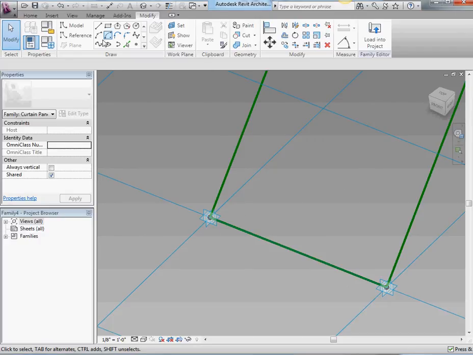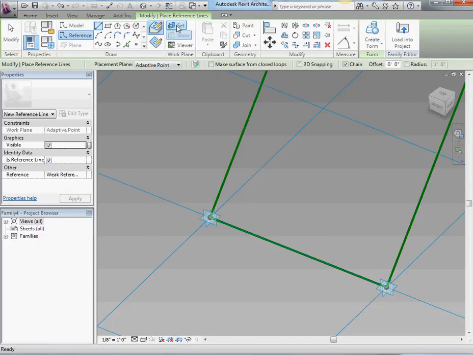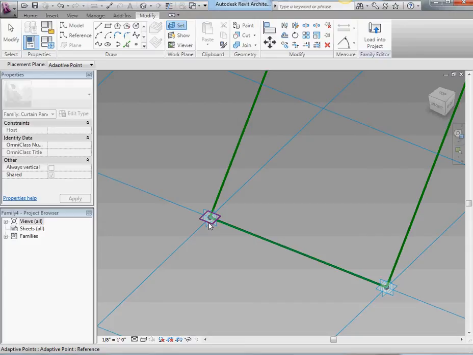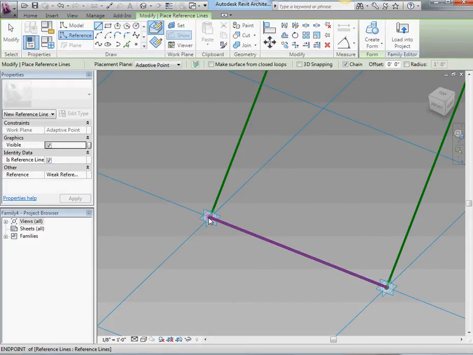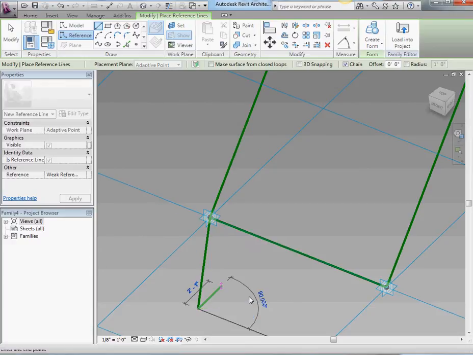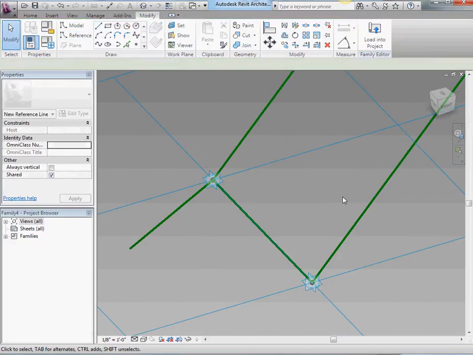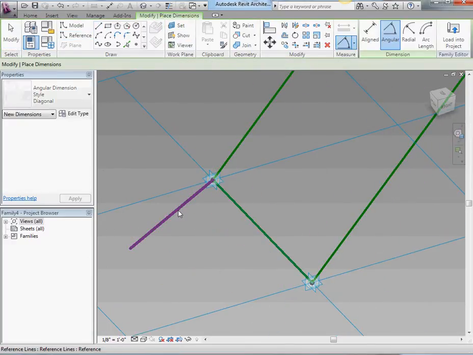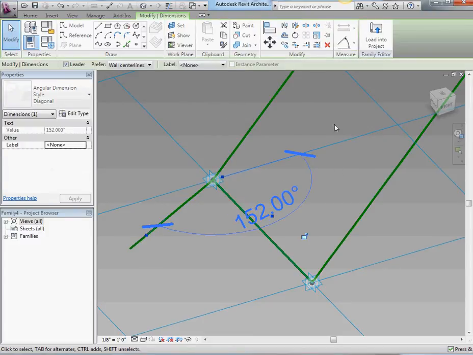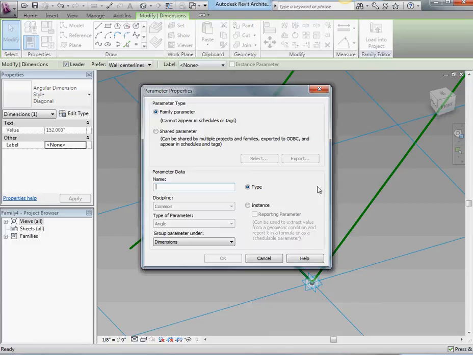And I'm going to make a reference line, and put it on the normal plane, or the horizontal plane, of that point. And then I'm going to dimension to it. I'm going to dimension between it and, you see that? That's the vertical left-right plane. And I'm going to take that dimension and make it a parameter.